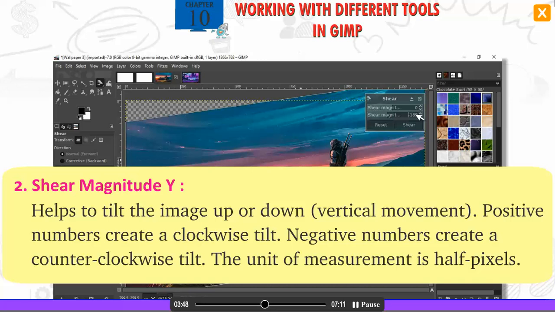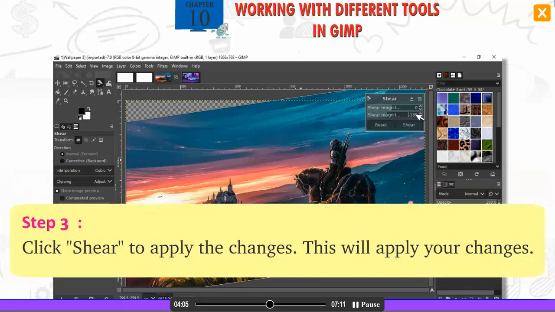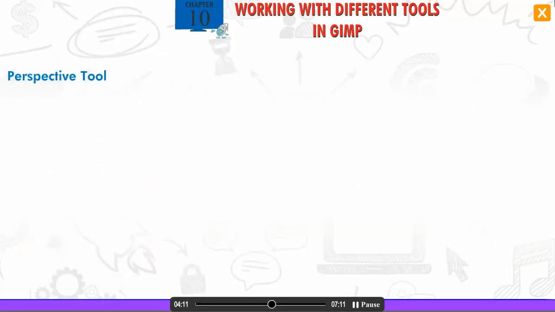2. Shear magnitude Y helps to tilt the image up or down, vertical movement. Positive numbers create a clockwise tilt. Negative numbers create a counterclockwise tilt. The unit of measurement is half pixels. 3. Click Shear to apply the changes. This will apply your changes.